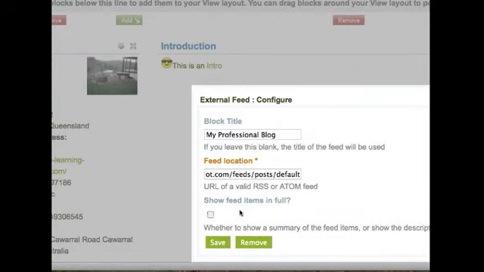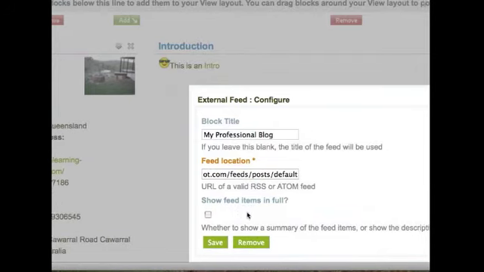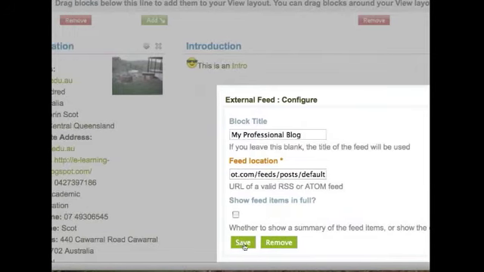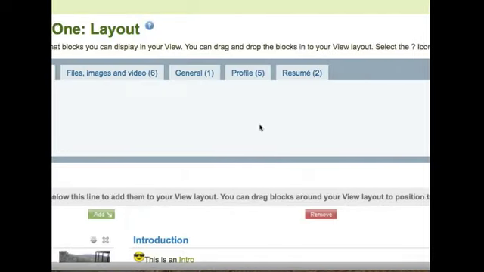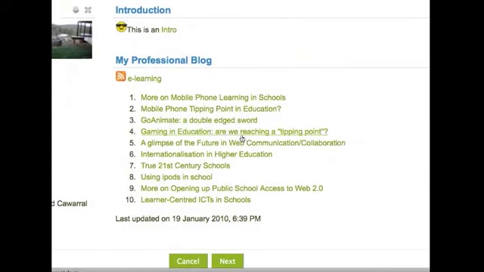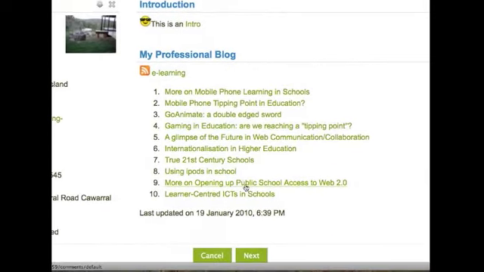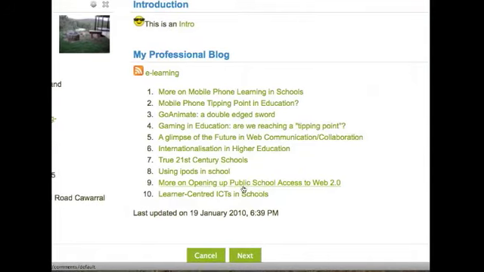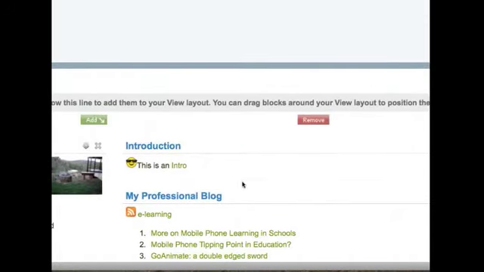So now we can actually show the feeds, the whole thing written in full, or we can just show the headings. I think that would overwhelm the blog, so I'm just going to show the actual headings. So I'm not going to click that. Click Save. And so let's scroll down and have a look at what we've got. And there you go. There's my professional blog and the first 10 postings of it. Cool.